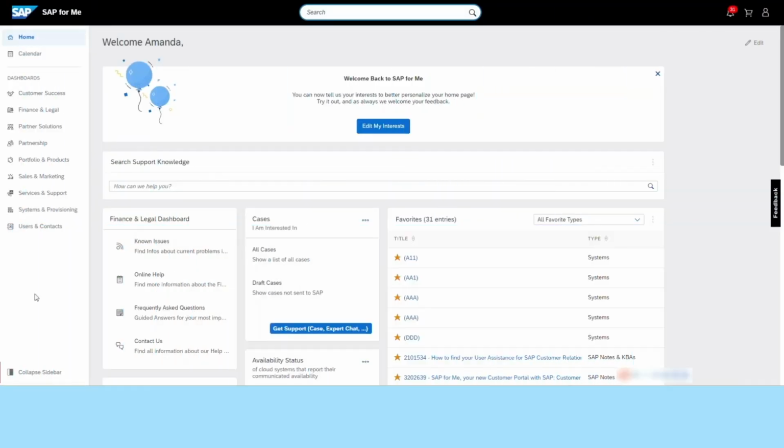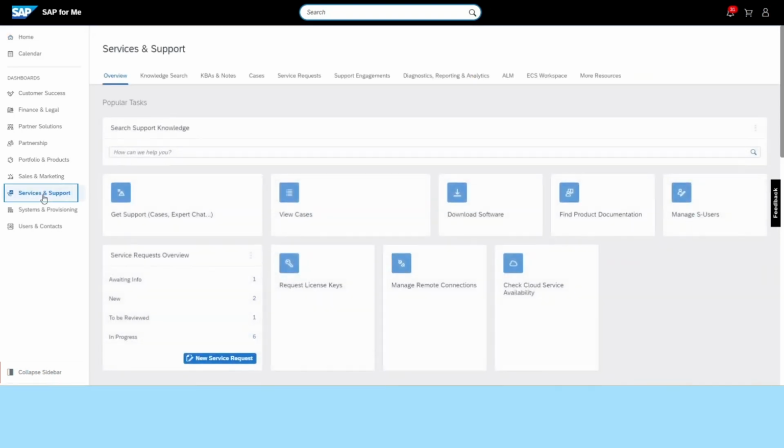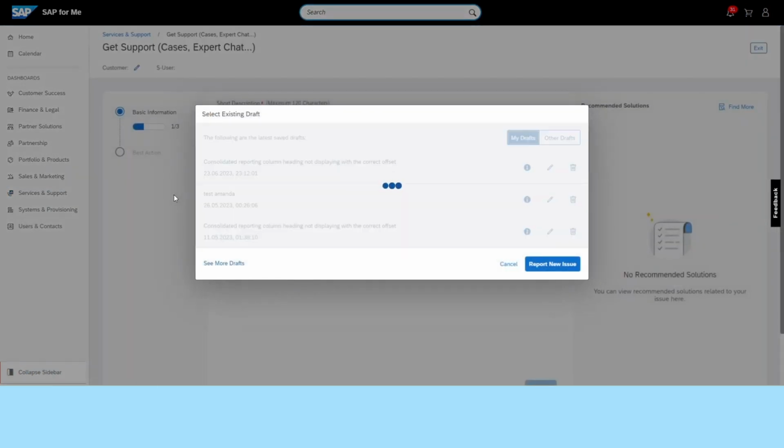The SAP for Me portal is your new personalized central entry point to SAP support channels, replacing SAP One Support Launchpad. If you have a technical question related to your SAP product, go to the Services and Support dashboard and click on the Get Support card. The card offers you consolidated access to create a new case or choose another live support channel of your choice.